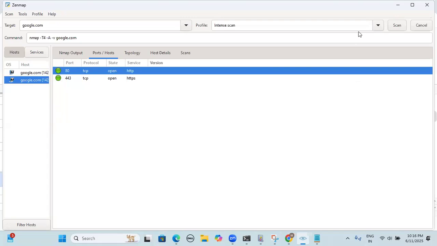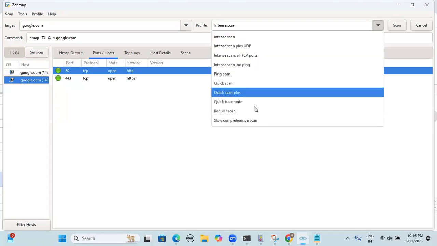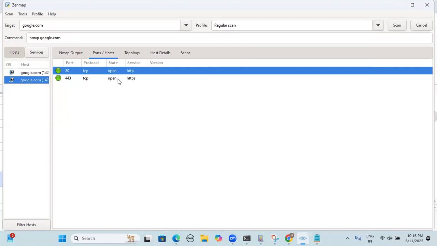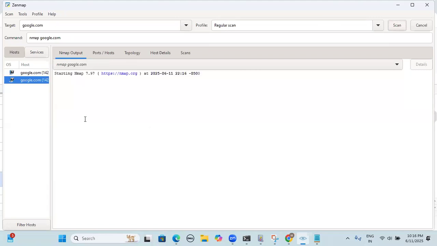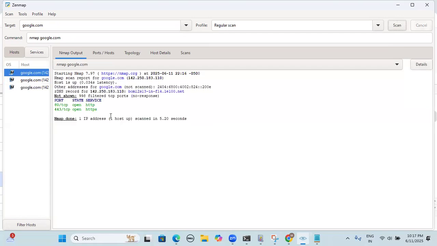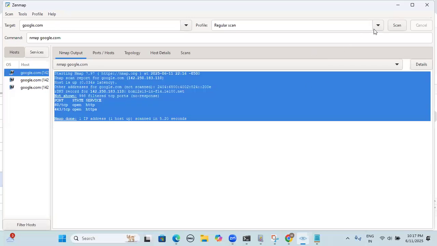Okay. Now you can choose some of the other scans also, like regular scan. So I can go and run the regular scan now. It will change that one. It will take some time to scan. Yeah, it is completed now, regular scan. Okay. So now you have to analyze this one.